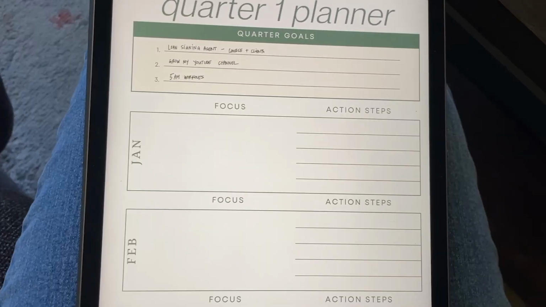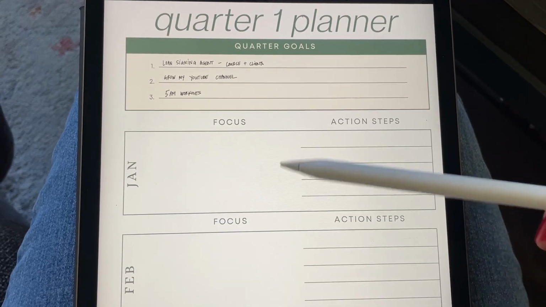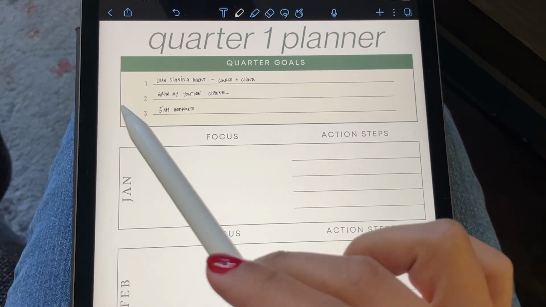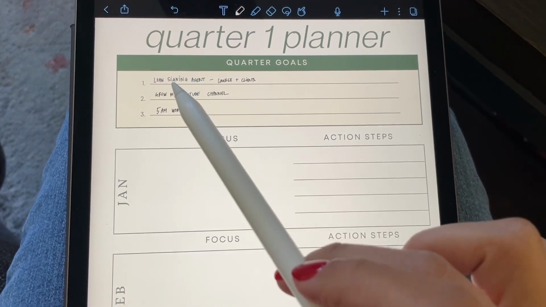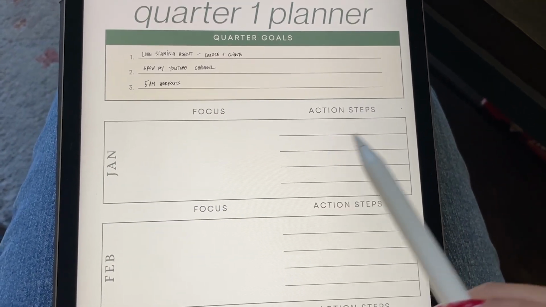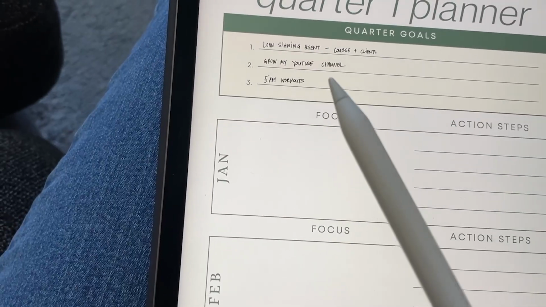So now we're going to further break down the monthly goals of the quarter. So I'm going to start with January. As you can see in this planner template, I have an area for you to list out the focus for that month, which we already have the quarter goals. We're going to then identify how to distribute them here, as well as some space for some action steps as to how we are going to carry that out.